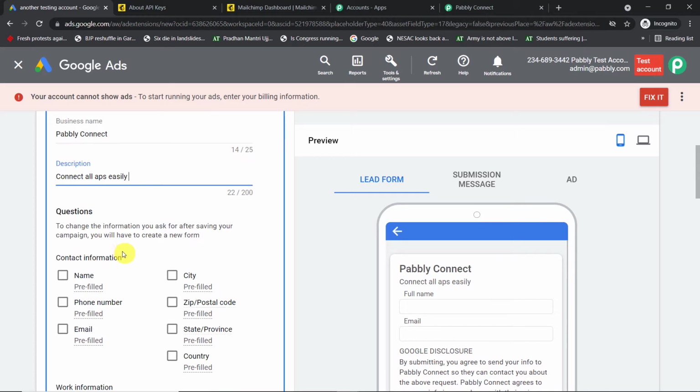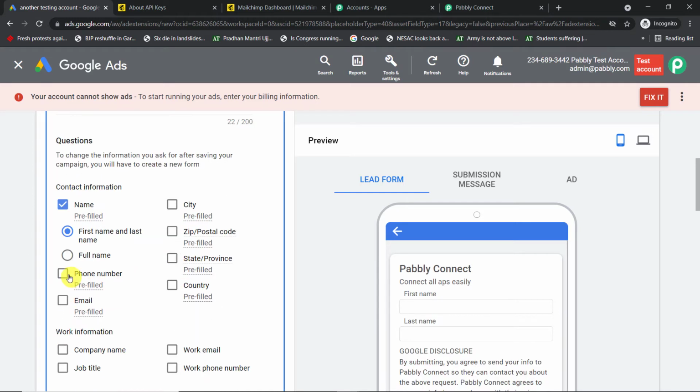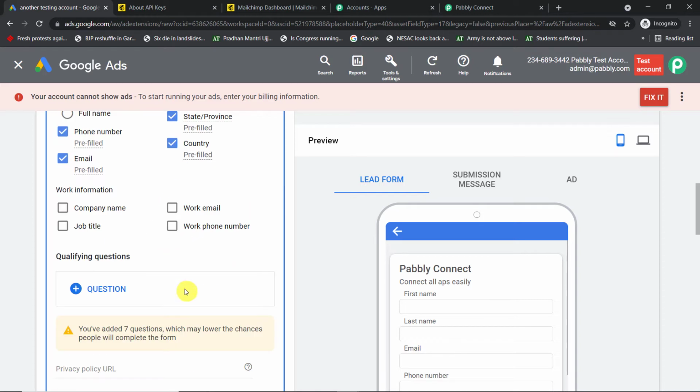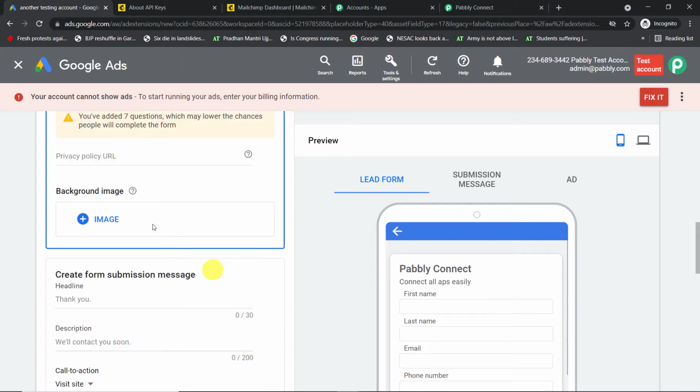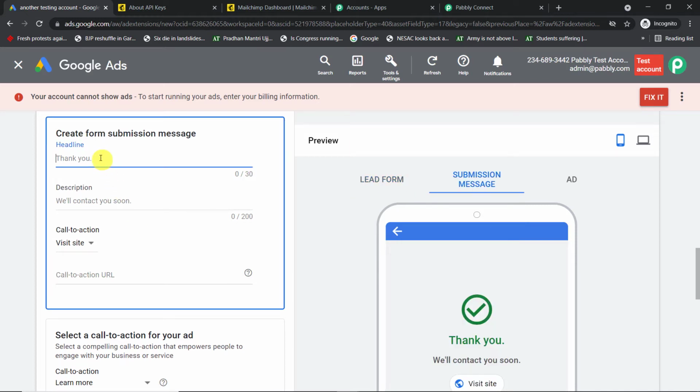The questions I'm interested in are name. Let's go with the first name and the last name individually. Phone number, email, city, state, province, zip code, and country. Let us go with all of them. Now, we are not going to add any background image. The headline for the thank you would be thank you after the form submission. And the description is you're awesome.